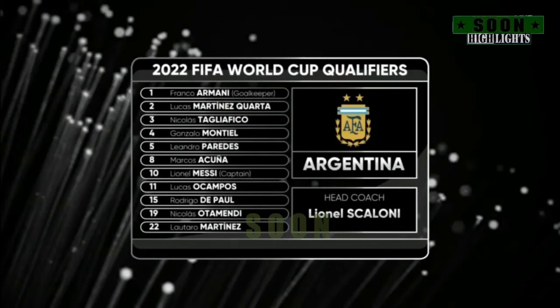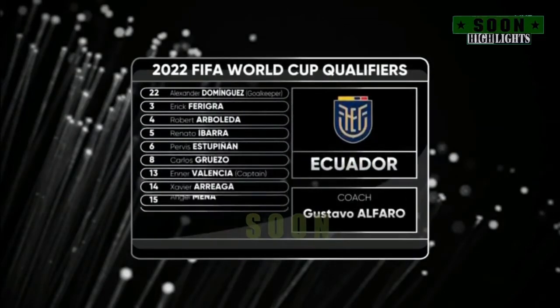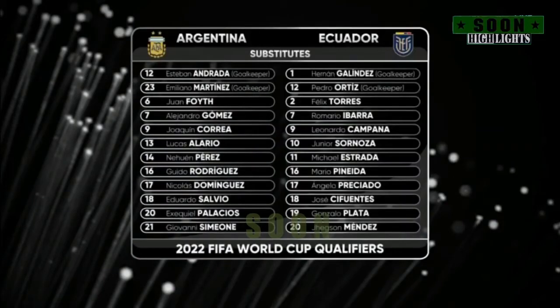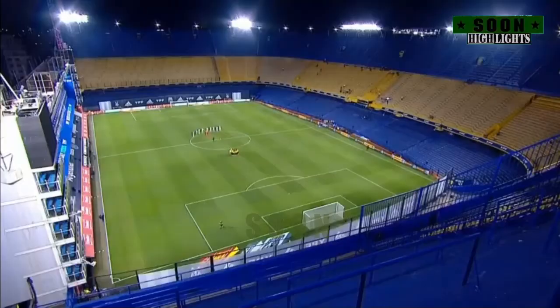Ruled out with a stomach problem. Look out for Rodrigo de Paul. This is the Ecuador lineup. Vanni Simeone, son of Diego.